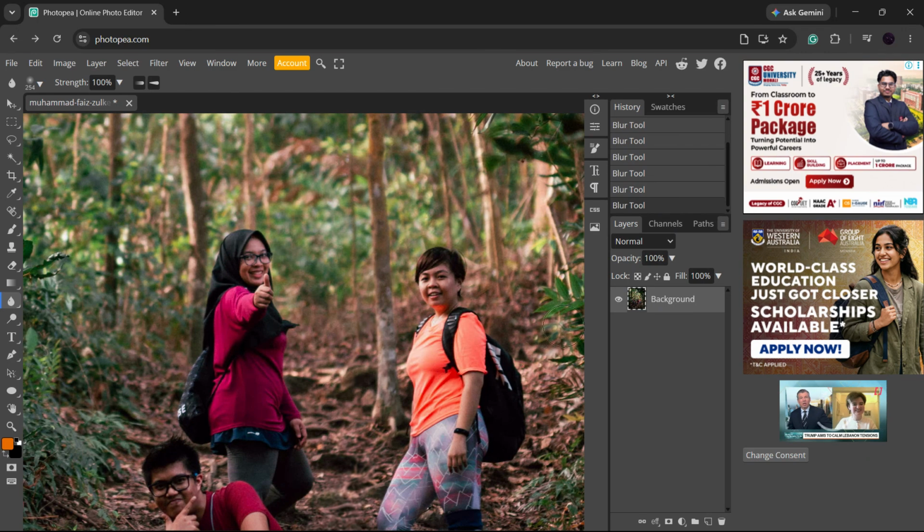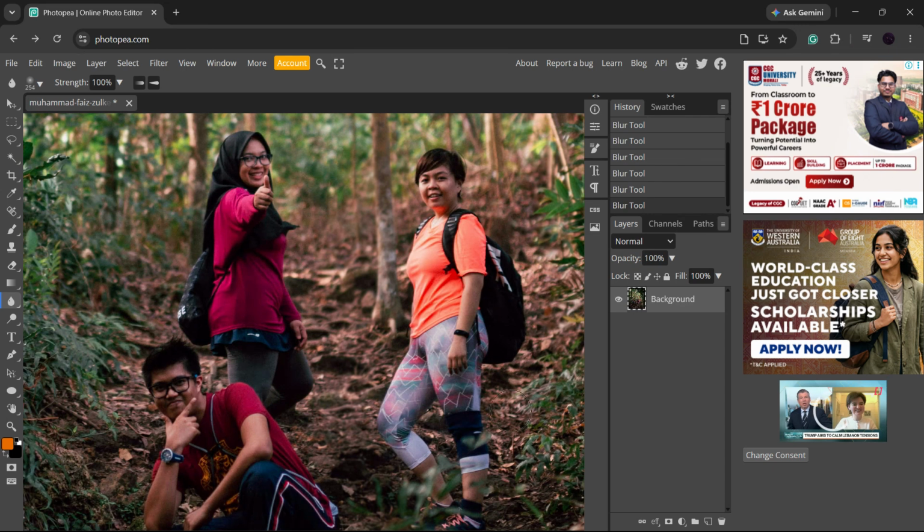So to quickly recap, open your image in Photopea, reveal the blur tool from the hidden tool group, set the brush hardness to 0%, adjust the strength, and then paint over the area you want to soften. That's all it takes to blur specific parts of an image in Photopea.